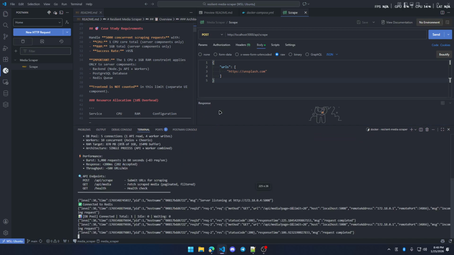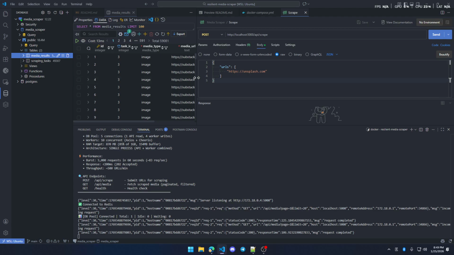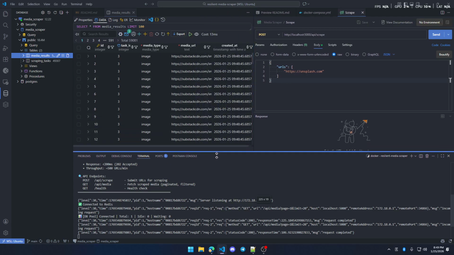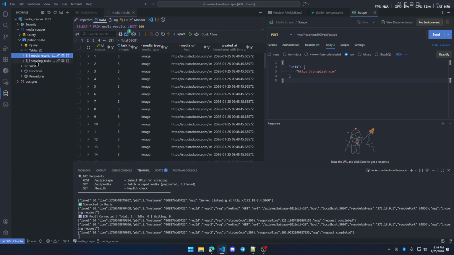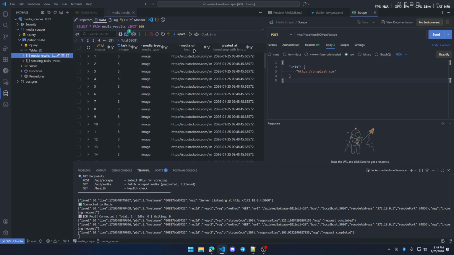Okay, and I will open the database for this too. We have two tables. The first one is a scraping task that stores the task, checks the status whether it is failed, pending, or complete, and the media result, which contains the media URL, the type, and the task ID mapped to the scraping task.